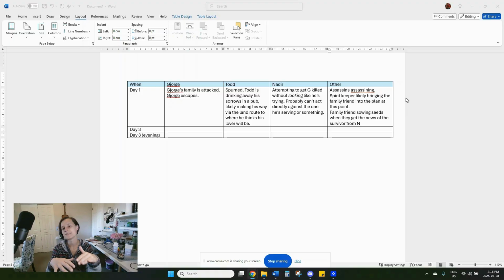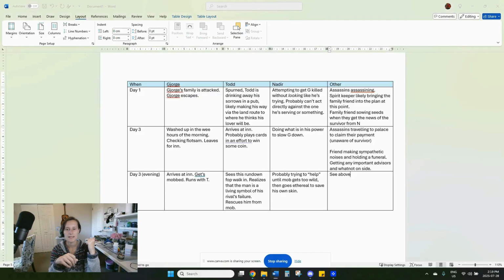Now, I went on to say day 3 because in my mind, I'm thinking that Nadir and the family friend and the spirit keeper need a bit of time to get their part together for word to get out far enough that it makes sense people be mad at Nadir by the time he gets to an inn. So I said day 3.